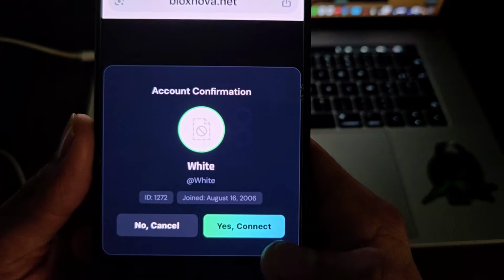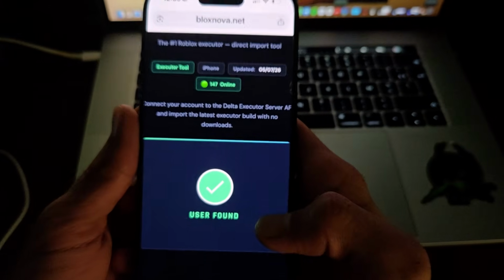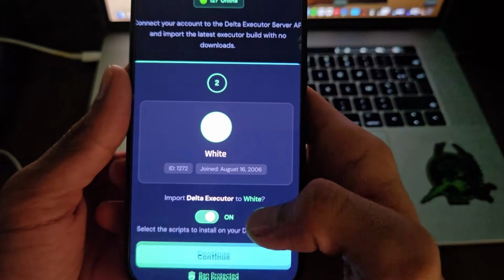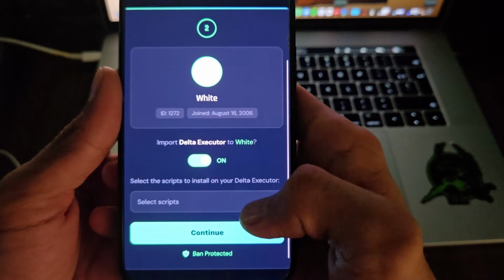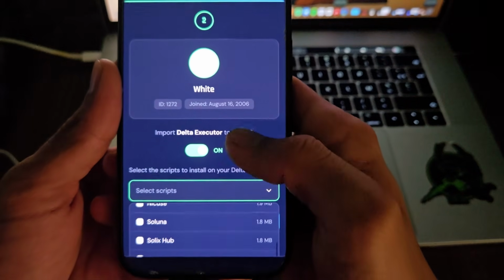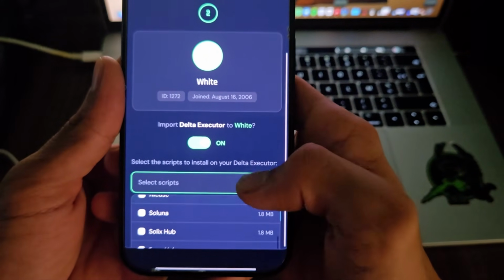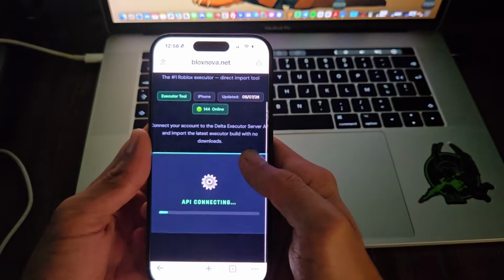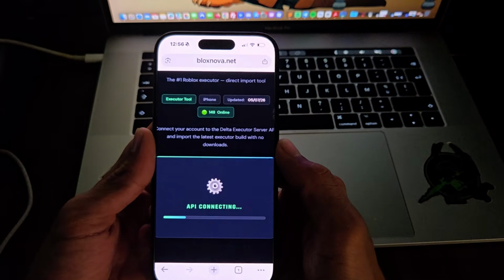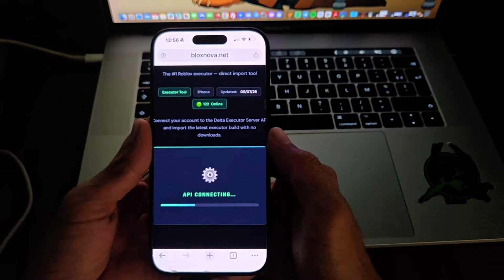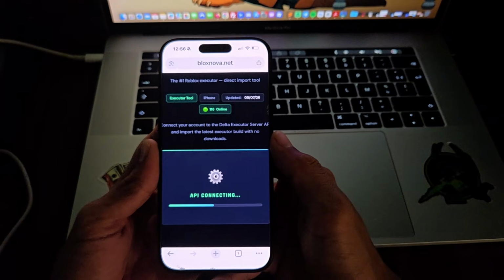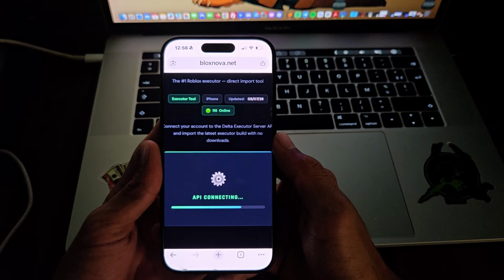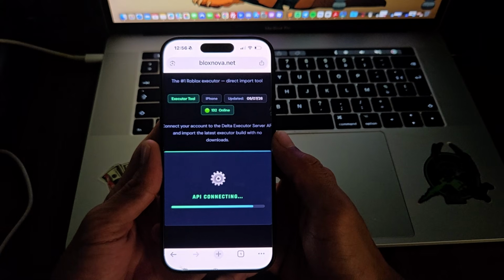And now it's going to ask what type of script you want to install onto your device. I'm just going to turn this on right here. As for the script, I don't care, you can do any of them. So I'm just going to press continue. There might be a high traffic verification thing, but I already did it. As you can see, it says API connecting, so let's just give it a second to load up.